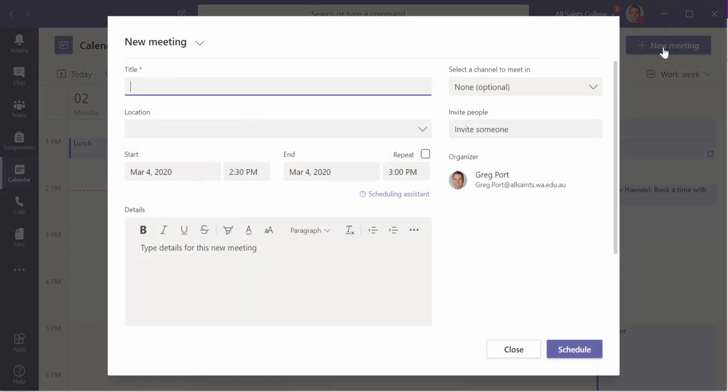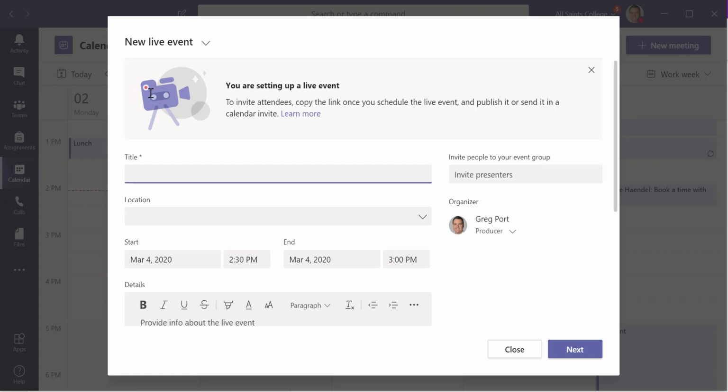If I go to a new meeting over here on the right, at the top I can just create a new meeting and invite people to it, or I can create a live event. When you're setting up a live event, you get some more options as a producer, to, let's say, mute all the microphones of everybody who joins the call. So if you have a large number of people that you want to join an event, this is the way to go. I'm going to call this a test event.